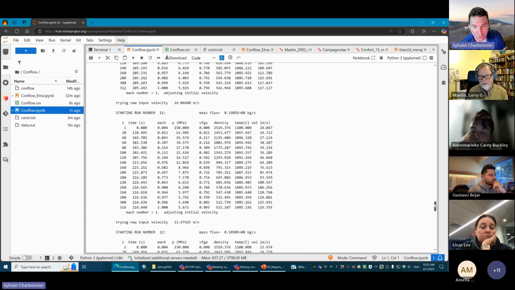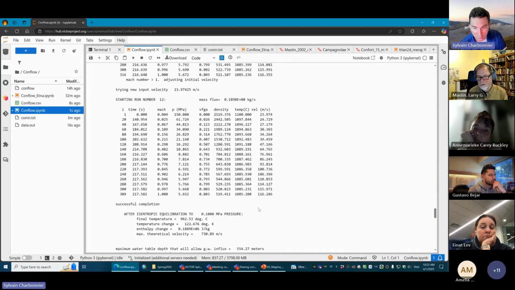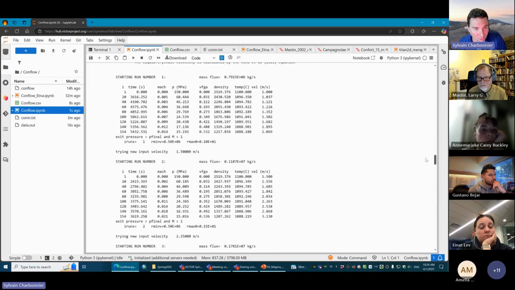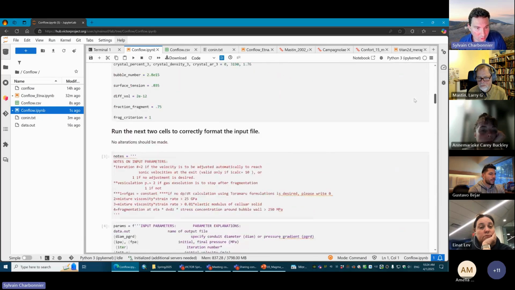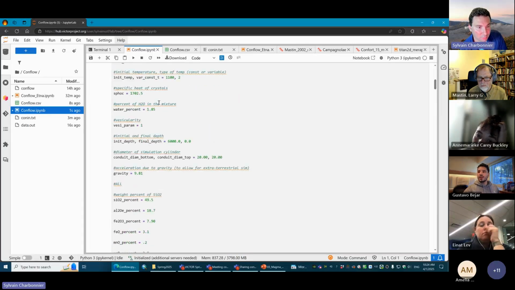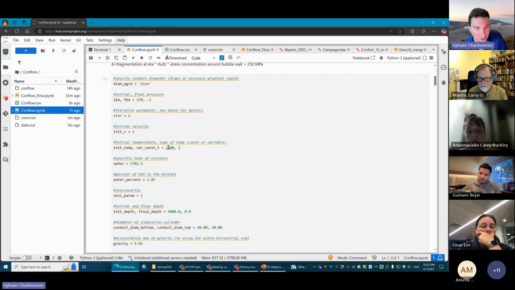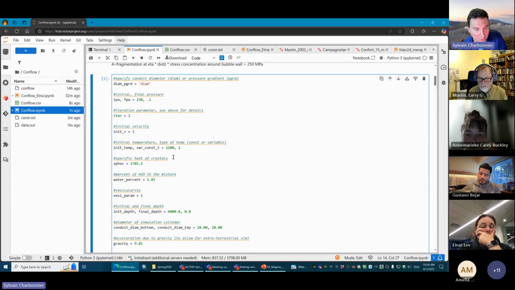So something we can do quickly is just to change one parameter and see how that's going to affect, for example, the viscosity of the mixture or the exit velocity at the vent. So, for example, let's go all the way to the top here into the input parameters, and then what we can do is just change the temperature here. So we say, okay, we're gonna increase that temperature. Instead of 1100 degrees, we're gonna choose 1300.